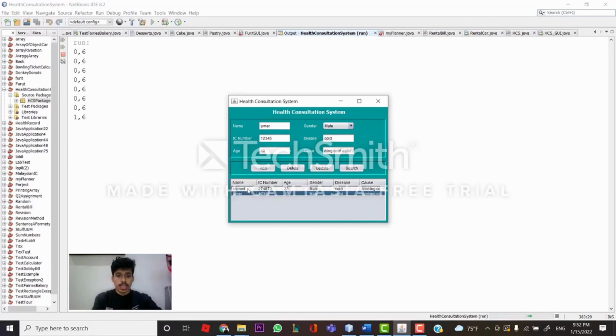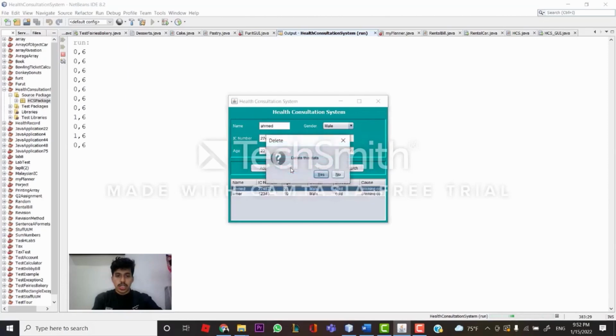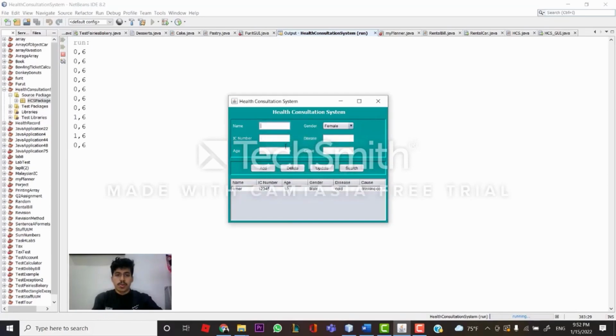So if you want to delete, just pick whatever you want to delete, then choose delete. This message will show you asking if you're sure you want to delete this data or not. Say yes, and then it will be deleted. And then let's delete this again, then it will delete again. So that's all for me. Thank you so much.